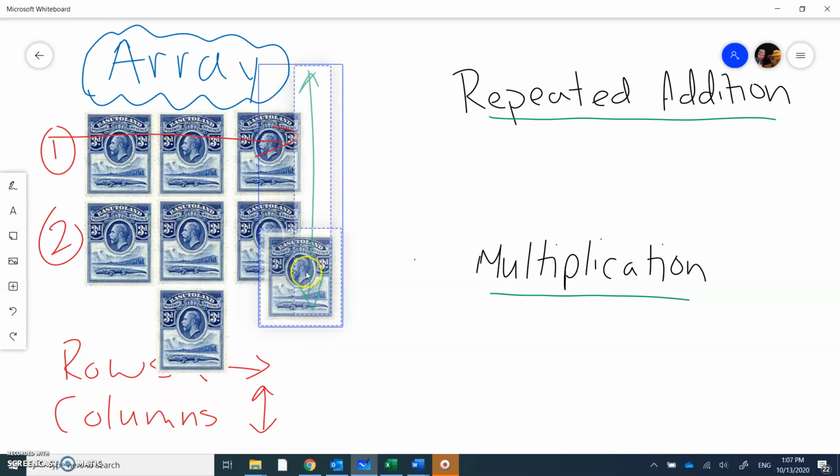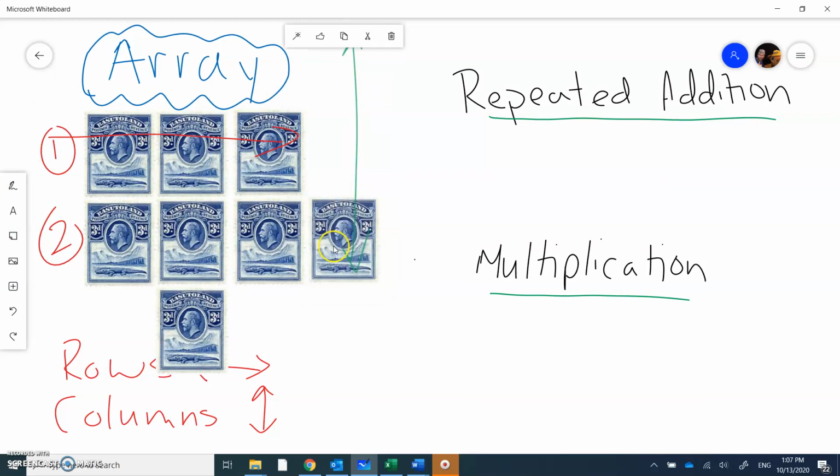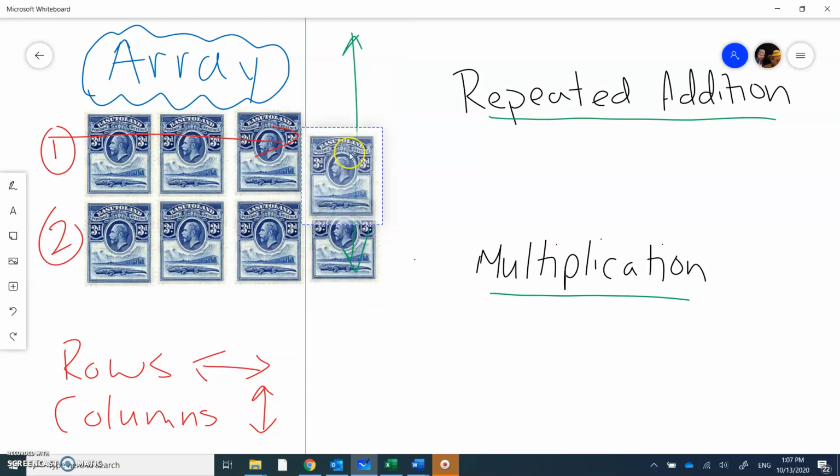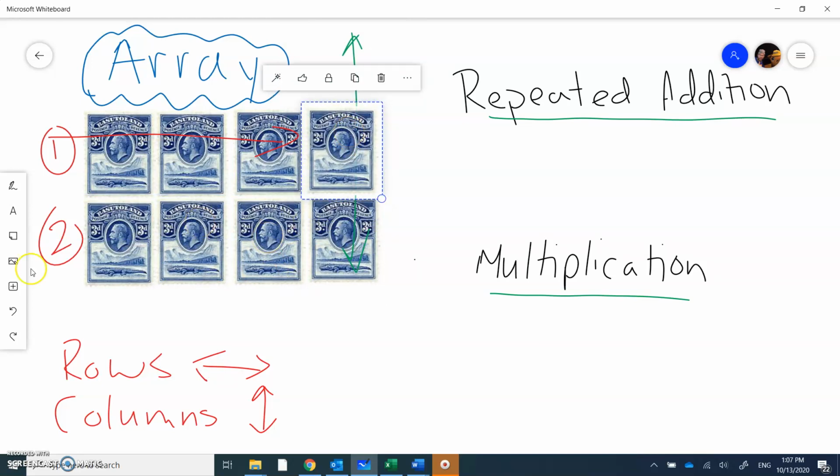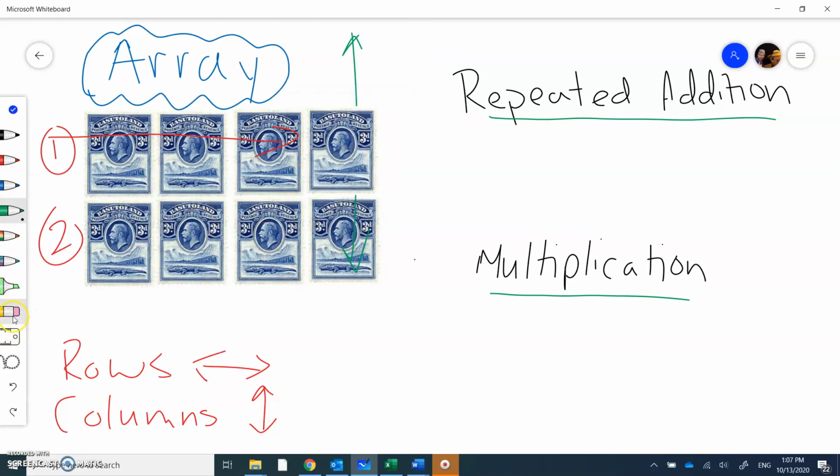Let's see, maybe we'll take this stamp, put it there. We'll take this stamp, put it there. And now I've got all this writing on here, and we're not going to need that. Let's move this out of the way. And now if I look, I have myself an array. Now, there's options here, because if I look at the array, this is what's going to help me build my repeated addition sentence. And I could look at it by rows or by columns.